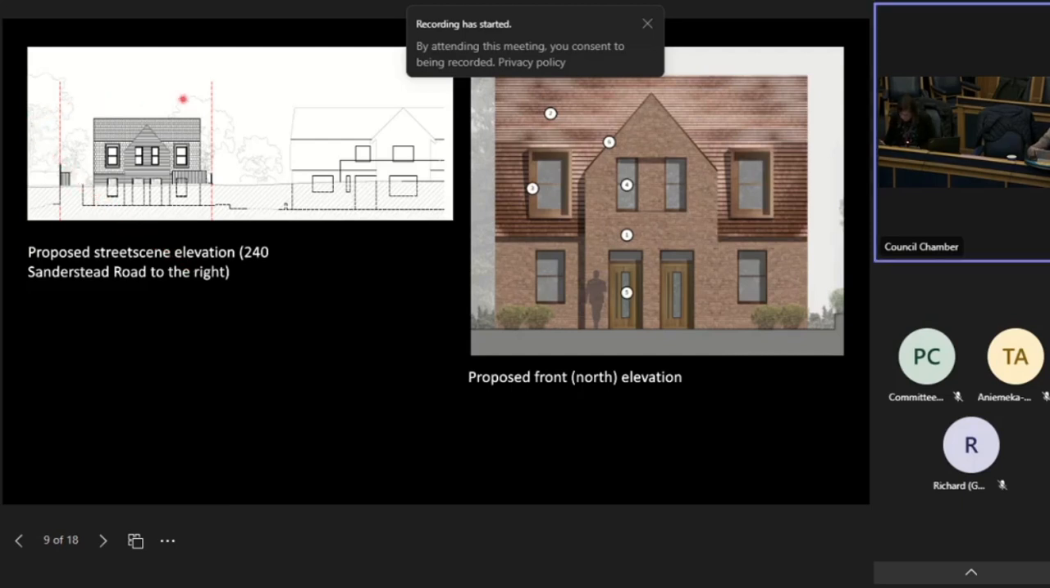This is a street scene elevation on the Sanderstead Road, so the houses proposed would have a closer relationship with the neighbouring dwelling on Sanderstead Road than they would with the host dwelling. The ridge height of the proposed dwellings would be 0.9 metres lower than the neighbouring dwelling on Sanderstead Road. There's an 8 metre gap between the two, with the pedestrian path down the middle there.